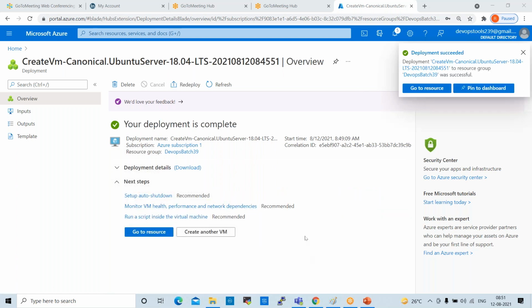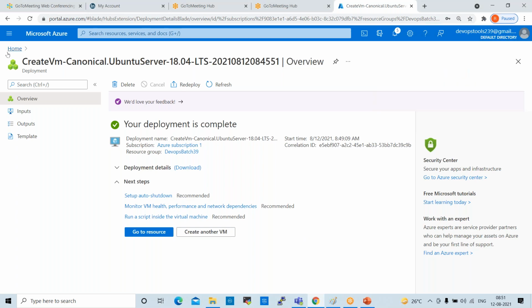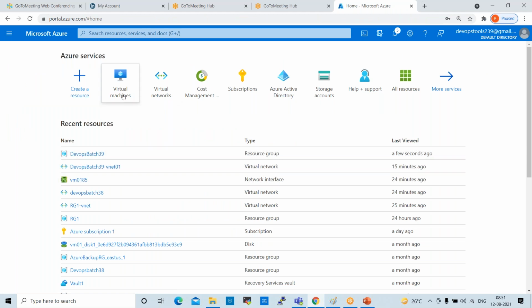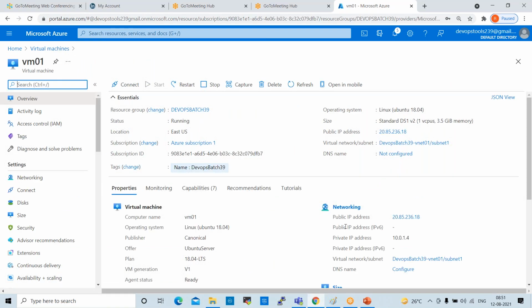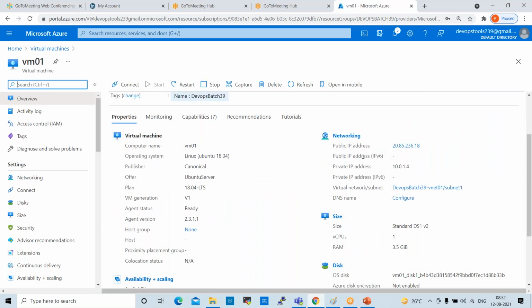Still it is being created. Yeah, done. So the VM is created here. Go back to home, click on virtual machines. This is our virtual machine, right? Click on this. These are the details: resource group, status, running state, subscription, Ubuntu machine. Networking, this is the subnet, public IP.